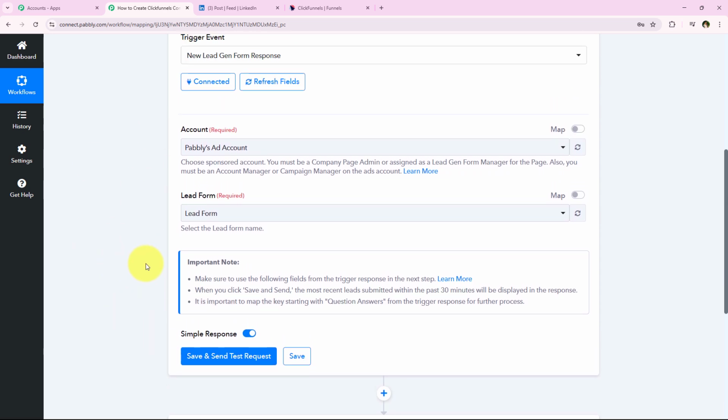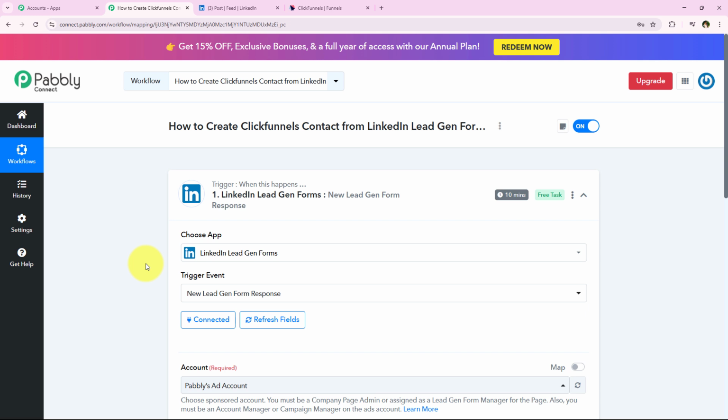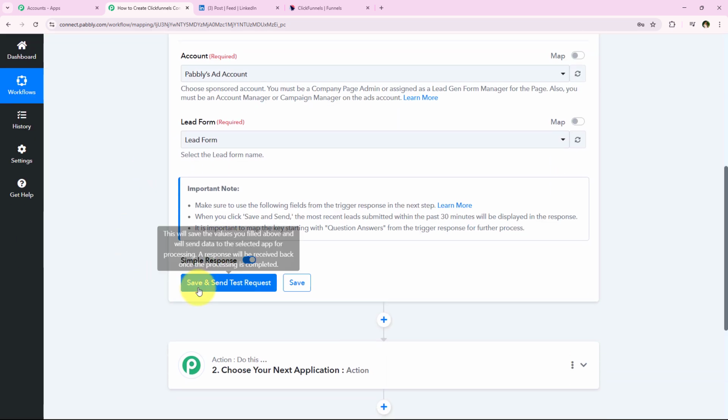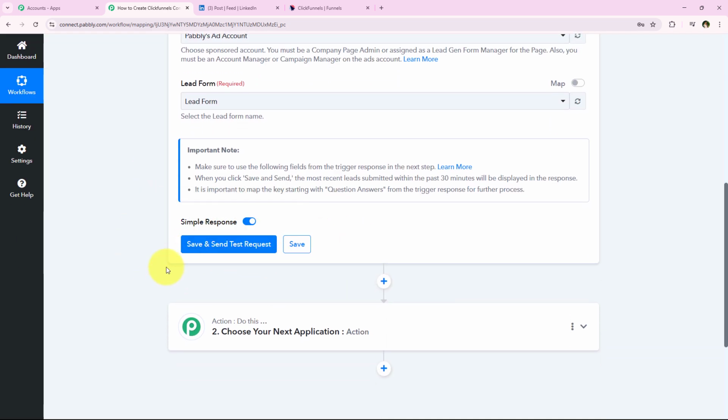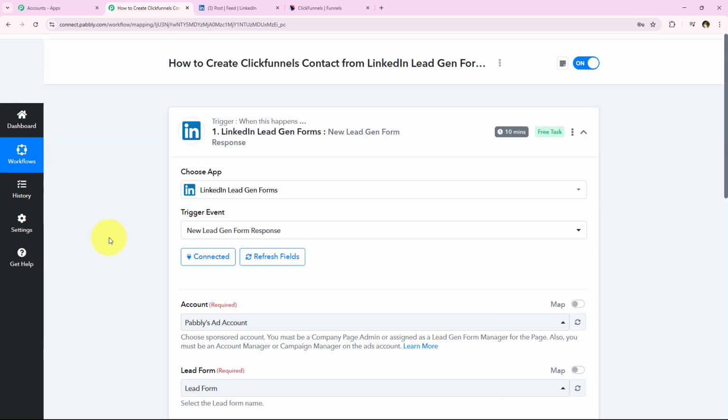But before clicking on Save and Send Test Request, I'll just let you know that LinkedIn Lead Gen Forms is a polling based application. So polling based application means that these applications will not check for new data instantly. They're going to take some amount of time to check for the new data. And over here, in the case of LinkedIn Lead Gen Forms, it is saying that this trigger will check for new data in 10 minutes. So as soon as I click on Save and Send Test Request, Pabbly is going to capture the last response, or the latest response, made in my LinkedIn Lead Gen Forms.